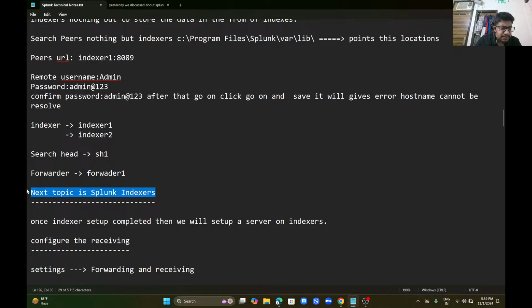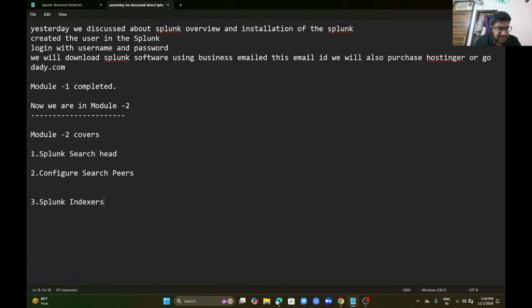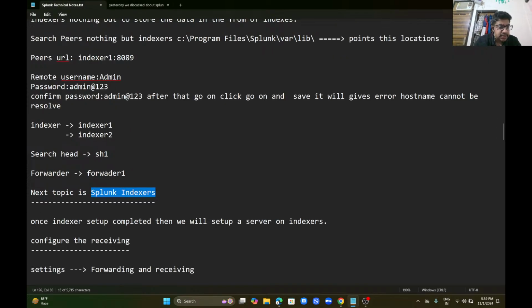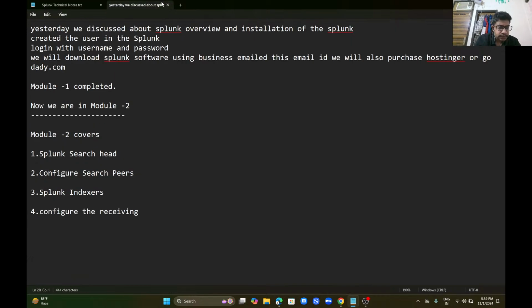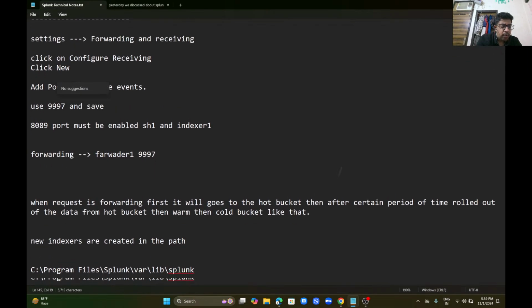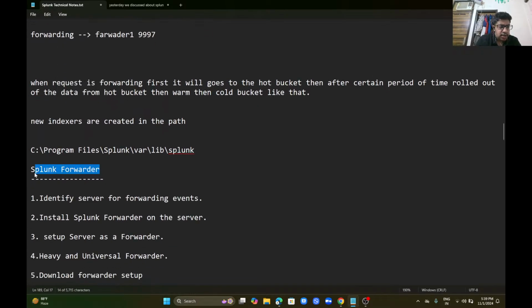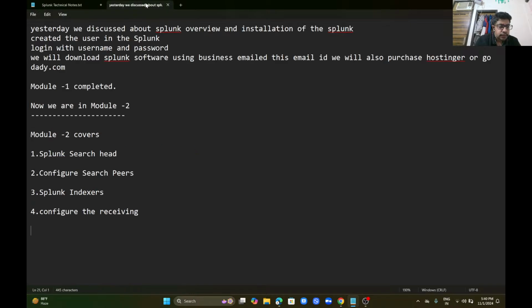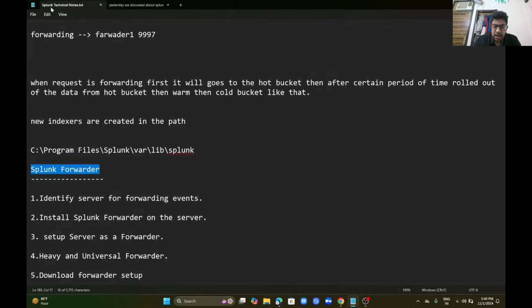Splunk indexers, configuring receiving and forwarding, and Splunk forwarder. These are the main components in the current module.